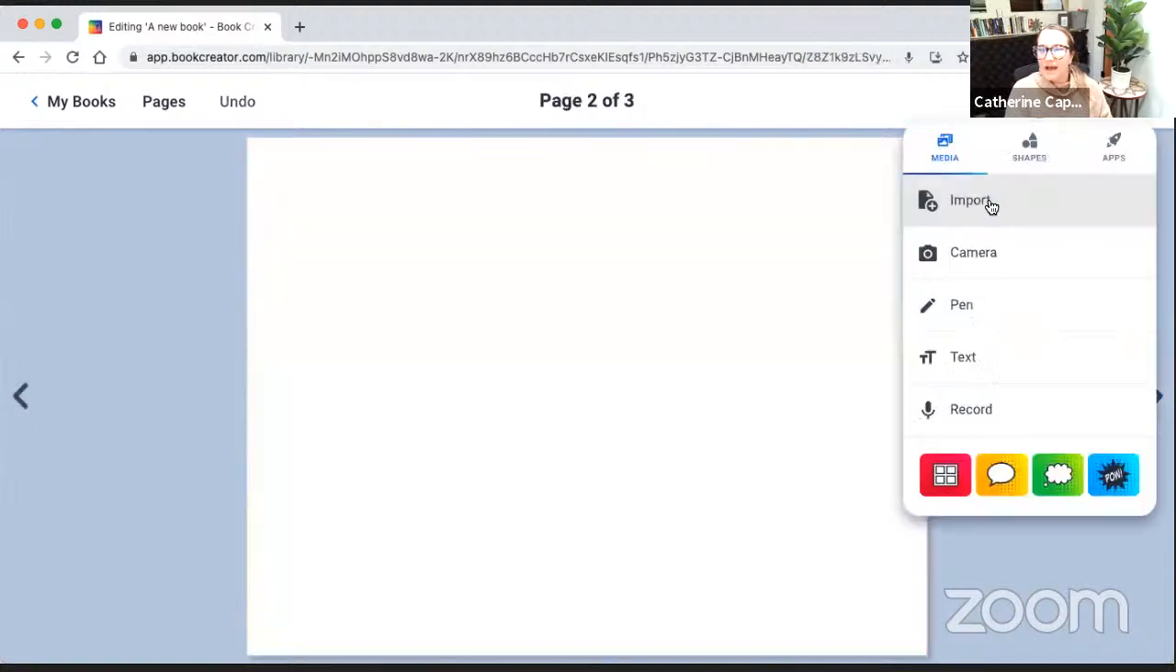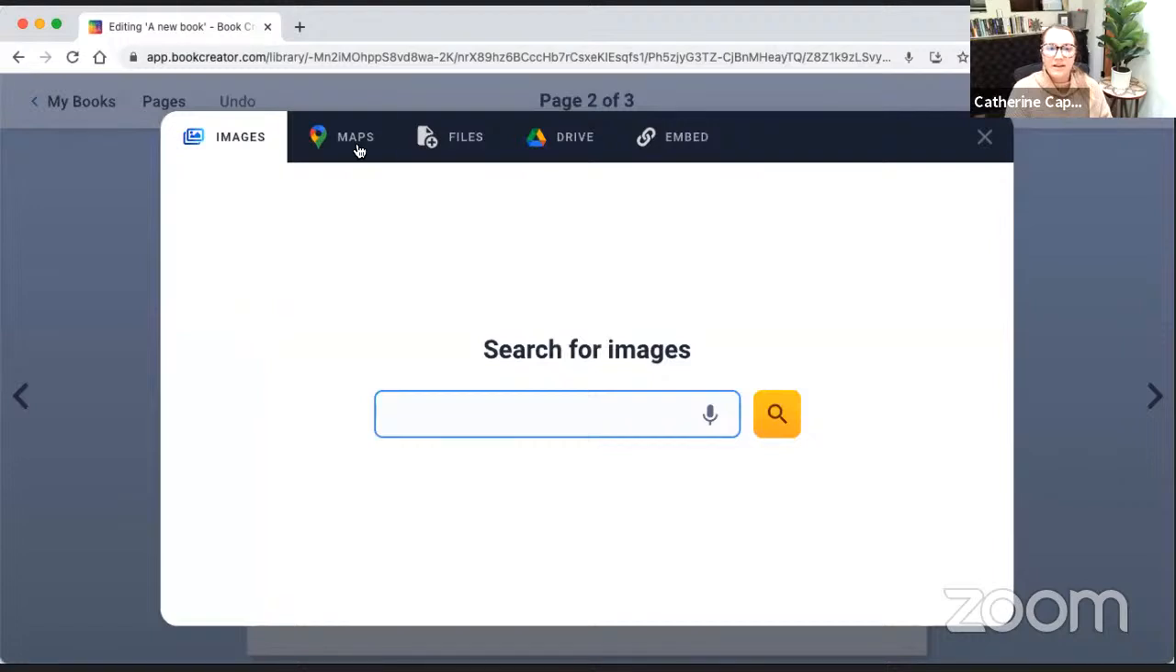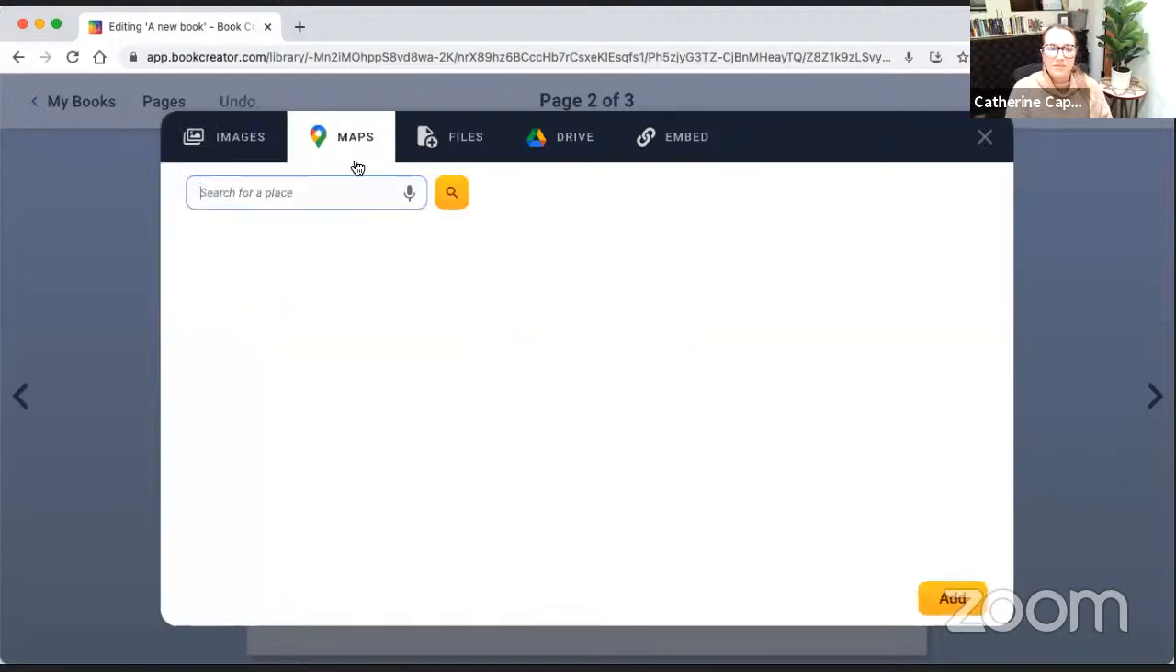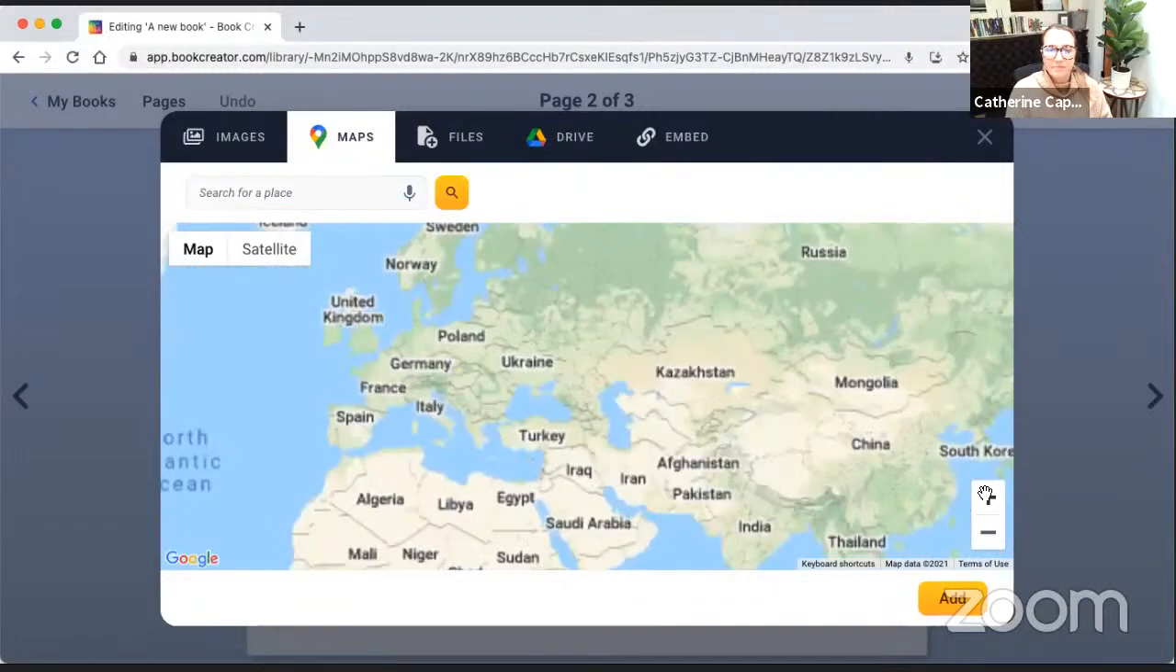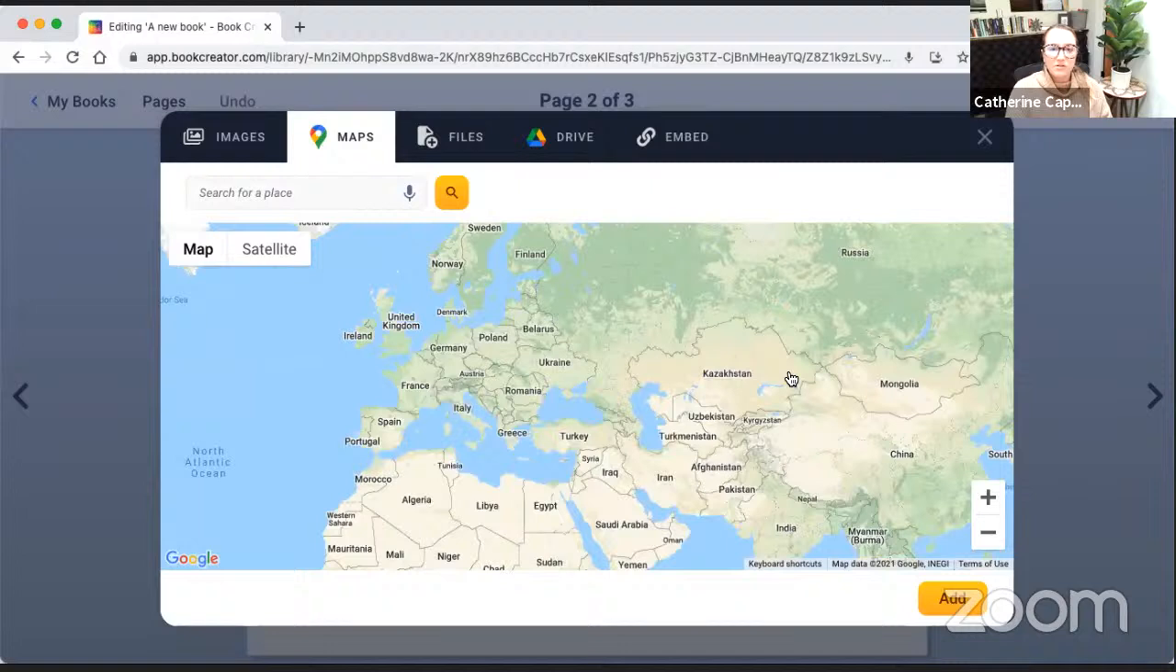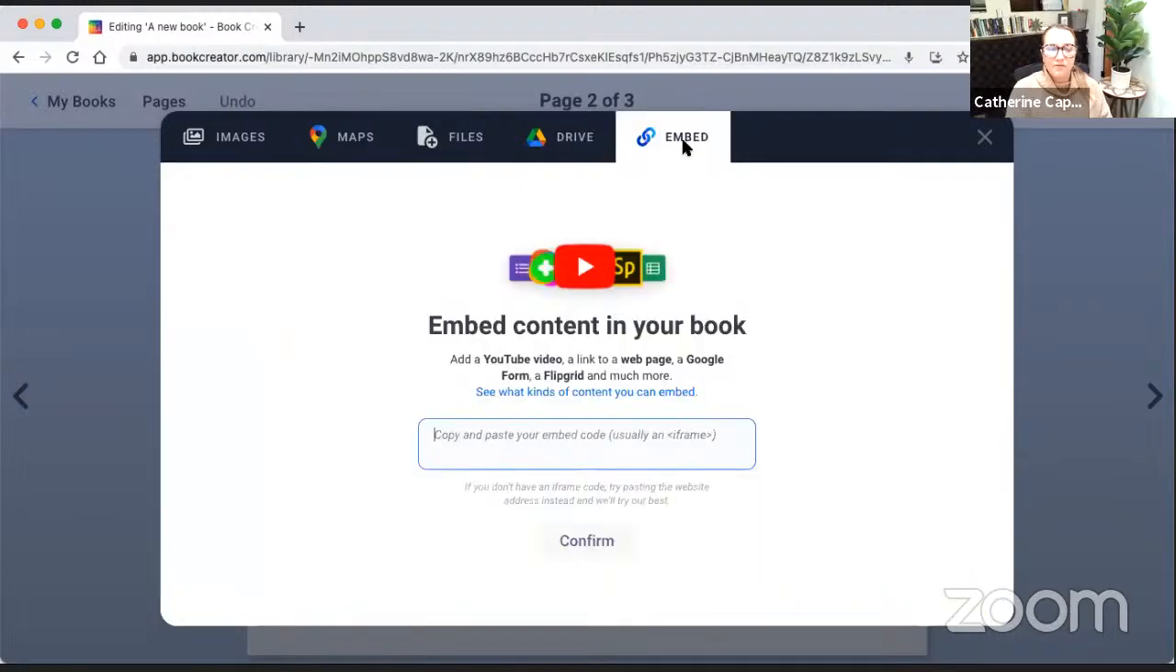The other thing that you can add under import is you can add maps. So if you click on maps, you can search for a place, or you can just zoom in on a place in the world and you can add that to your page as well. You can add files. You can add something from your Google Drive, or you can also embed things from YouTube, Flipgrid, Google Forms, Google Slides, really anything that you're thinking of with an embed code, you can embed directly into Book Creator. Even Book Creator books, you can embed directly into Book Creator. So know those options are under that import button as well.